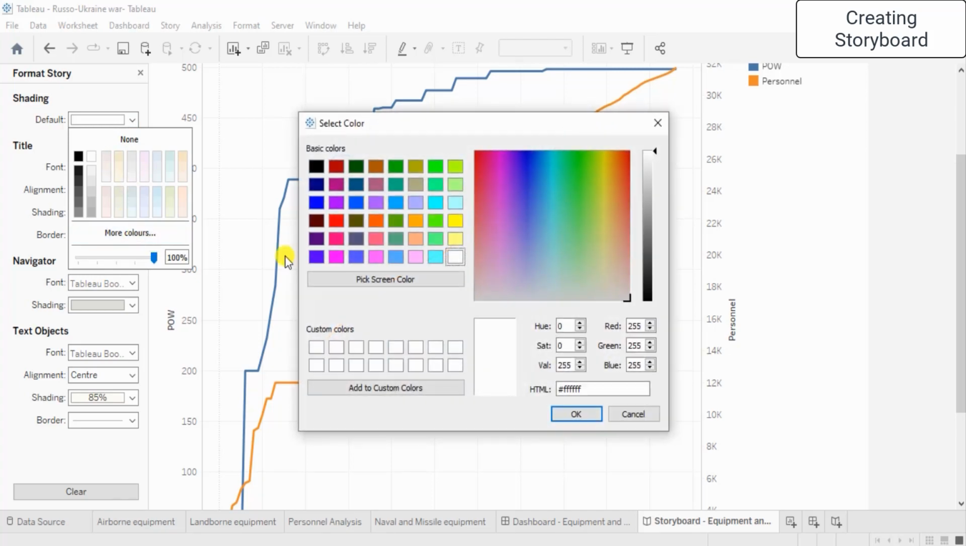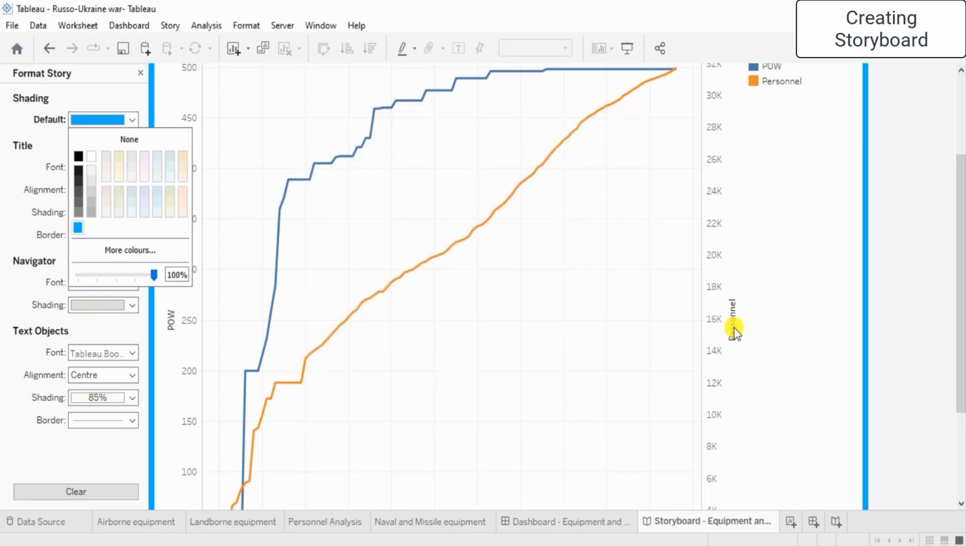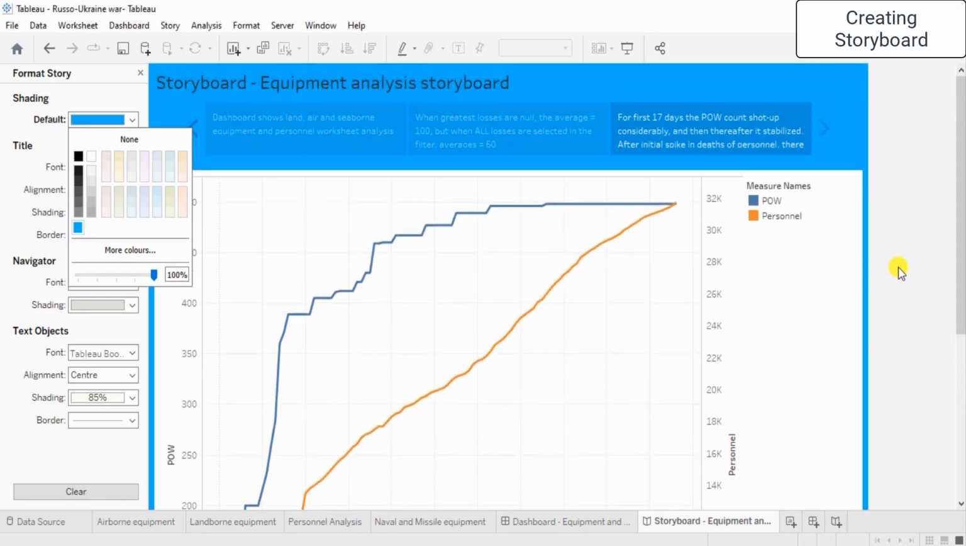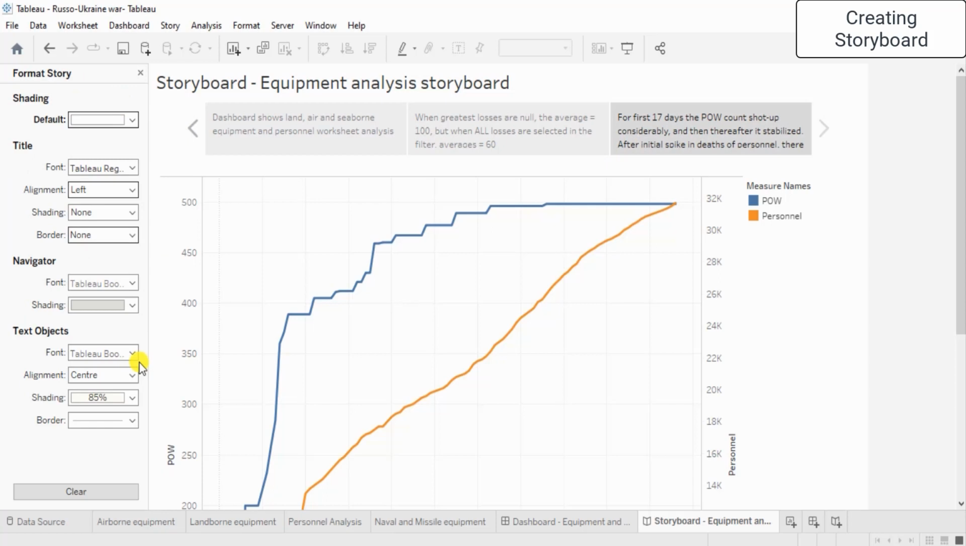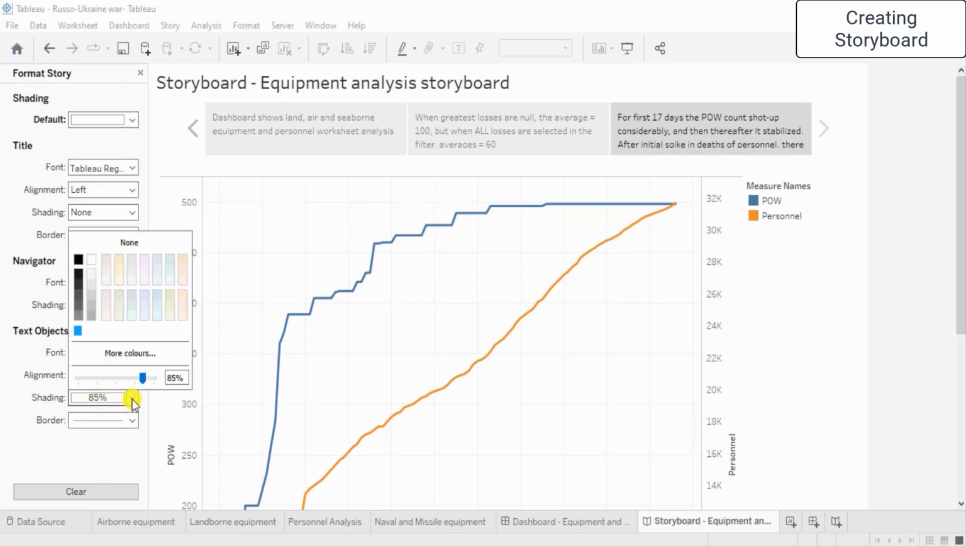More colors. If you click, you can select any of these colors. Suppose I select this color and I click OK. So the story out here, storyboard equipment, appears in this color. And if we select the normal white color, that is how it looks. You can make it yellow, maybe a pinkish hue. So that is how your formatting can be done. And the shading we are keeping at 85%. We can reduce the shading to 64%.